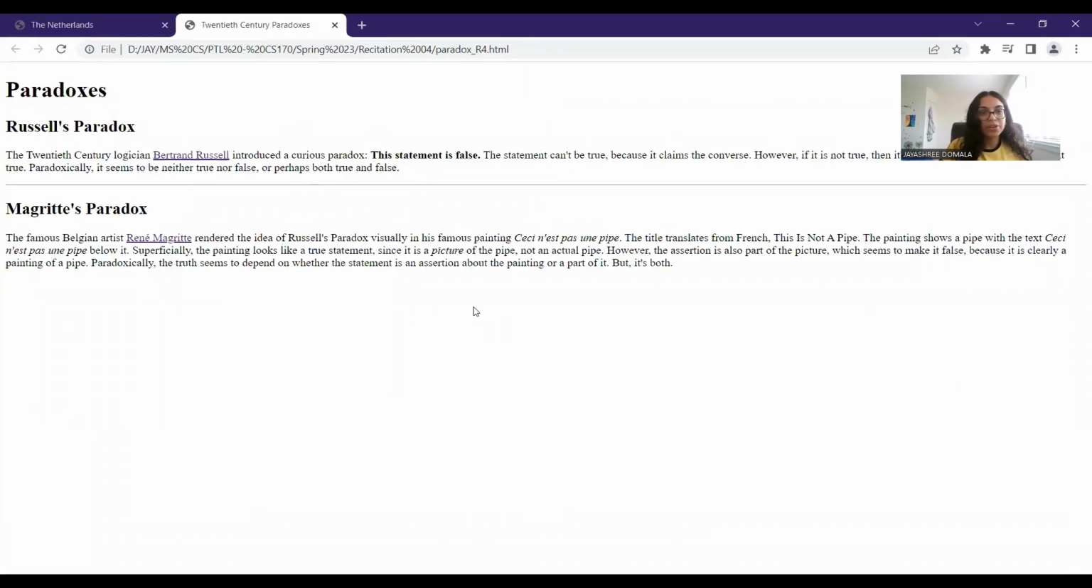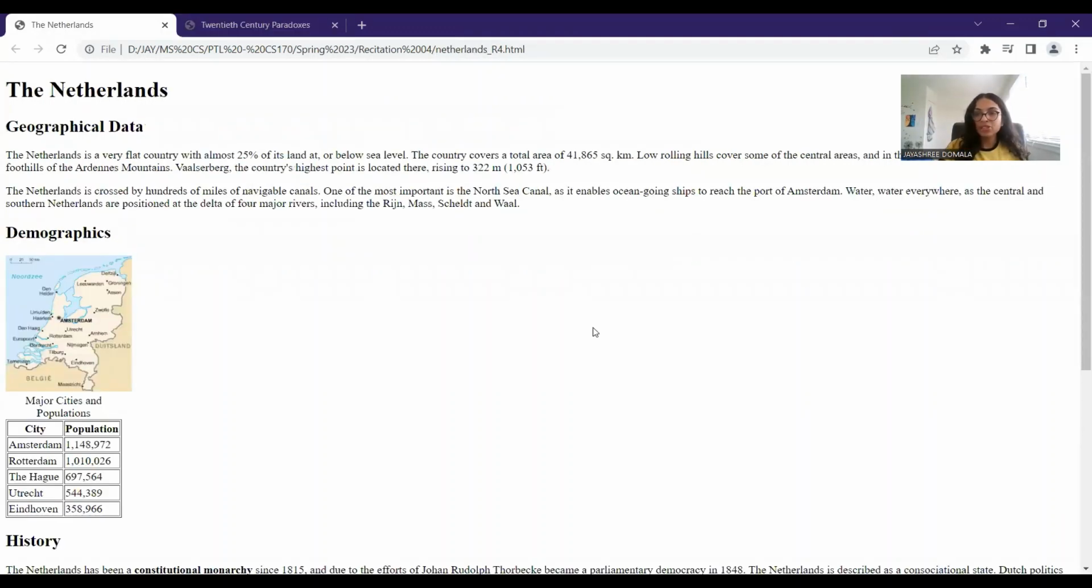And we can see the paradox.html file. Again, it has the headings, the paragraphs, and the two paragraphs are divided with a horizontal line. So we will be making changes to these HTML files, and we will also look into how we can style our pages using CSS, which is cascading style sheet.